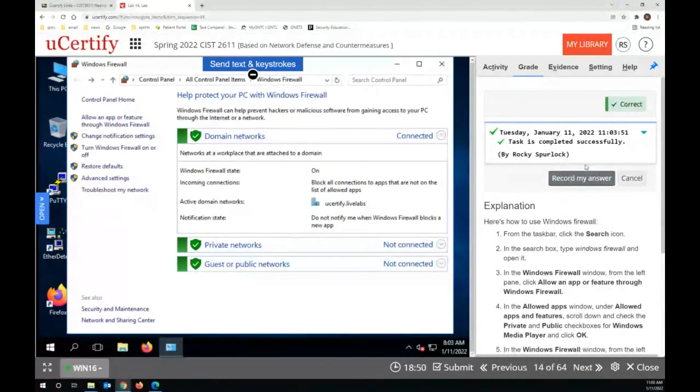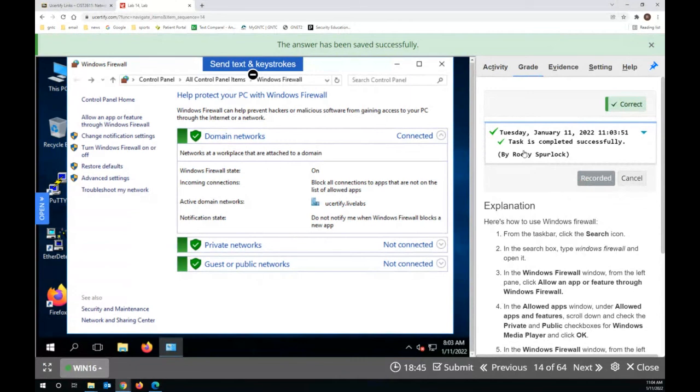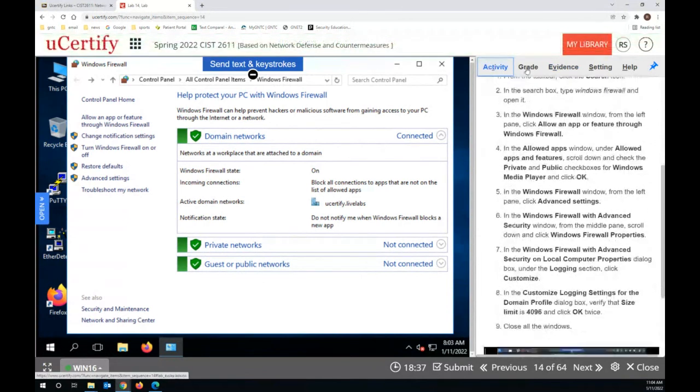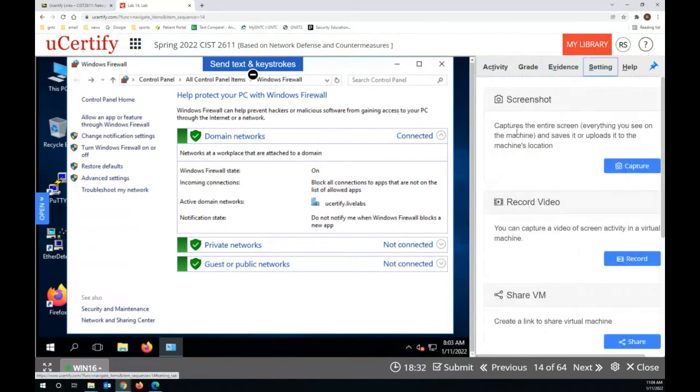and then it's grading. And then from here, I would click Record My Answer. So my grade would now have been saved. I would still need to complete everything here before I would do that, though, because it's not going to give me the greatest grade in the world there.